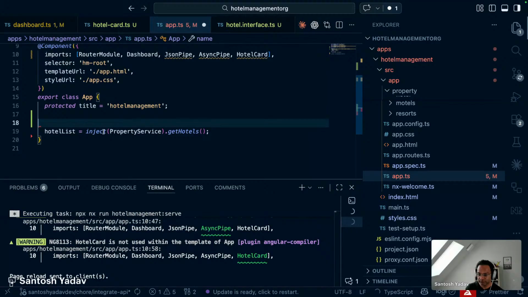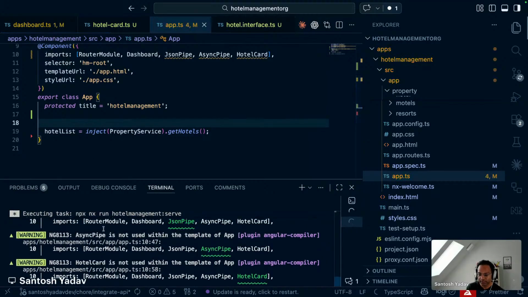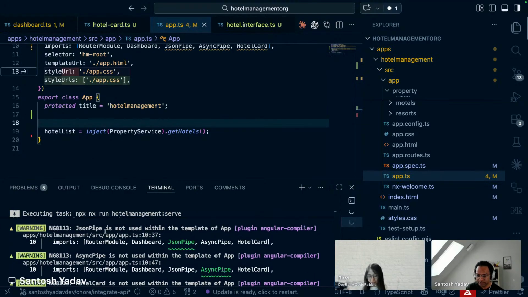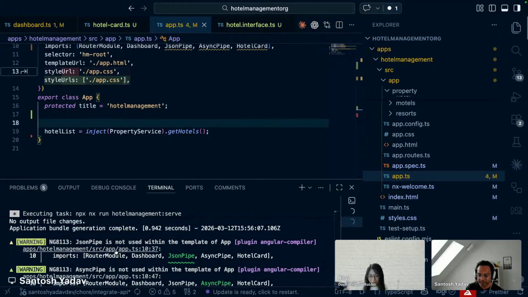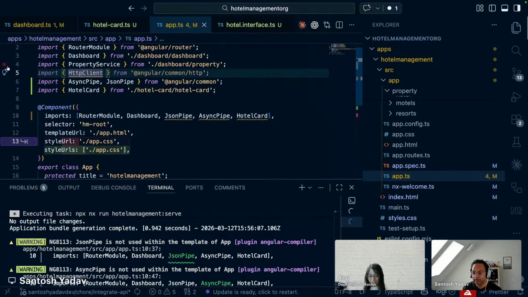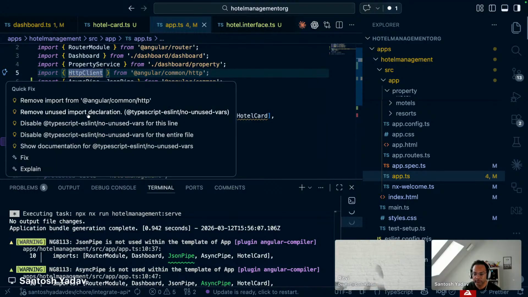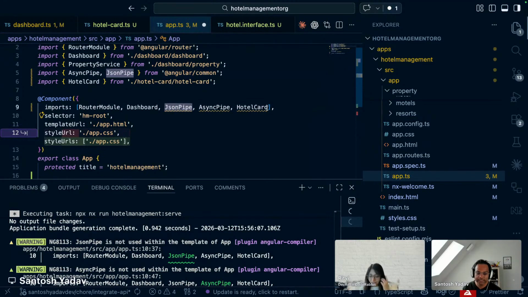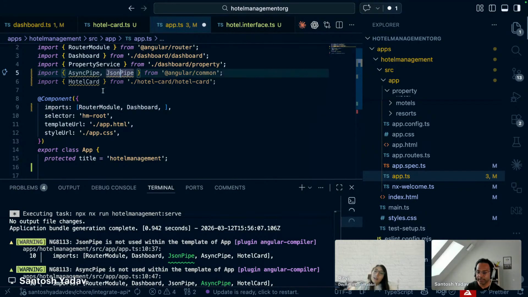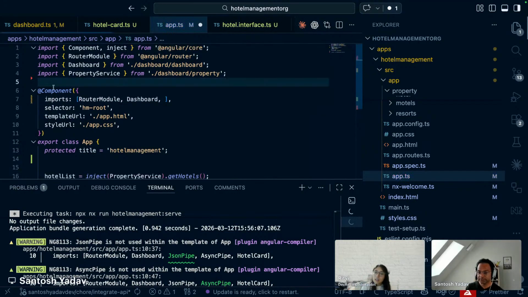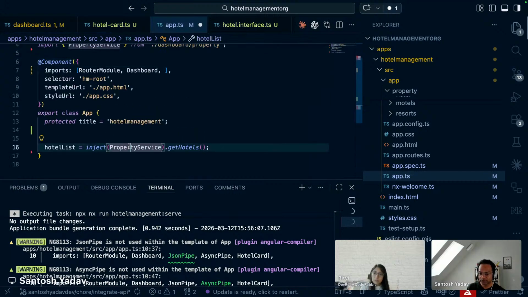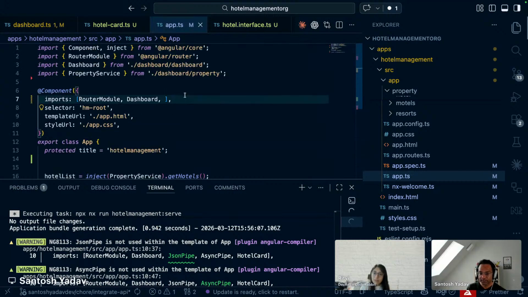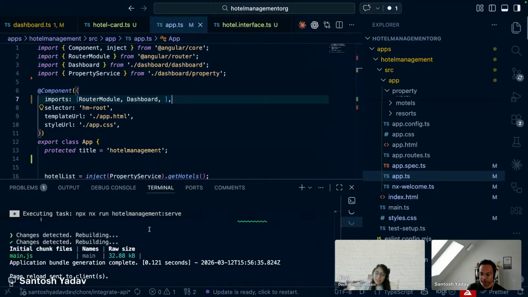So I'll just remove this for now. This was just to show you, and I can look at all the warnings and fix them. I'll go back to app.ts, and I'll say, okay, remove unused import declaration, remove import. It is saying you're importing these components but they're not used. I can remove them and clean my code base. So everything is removed. Now there shouldn't be any warnings, and all good. We don't have any warning.